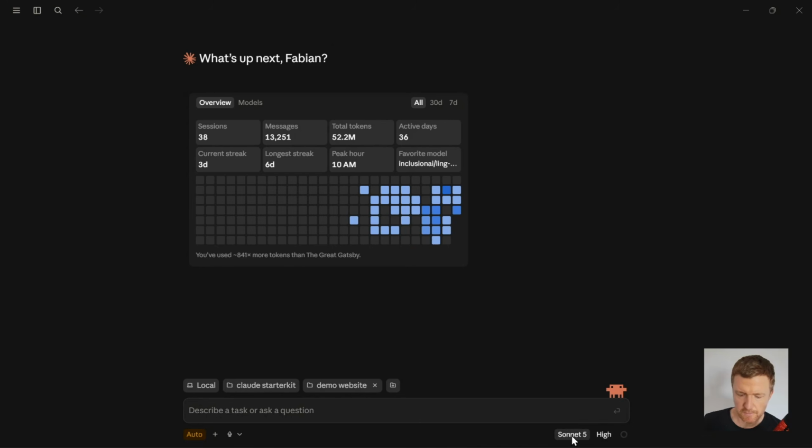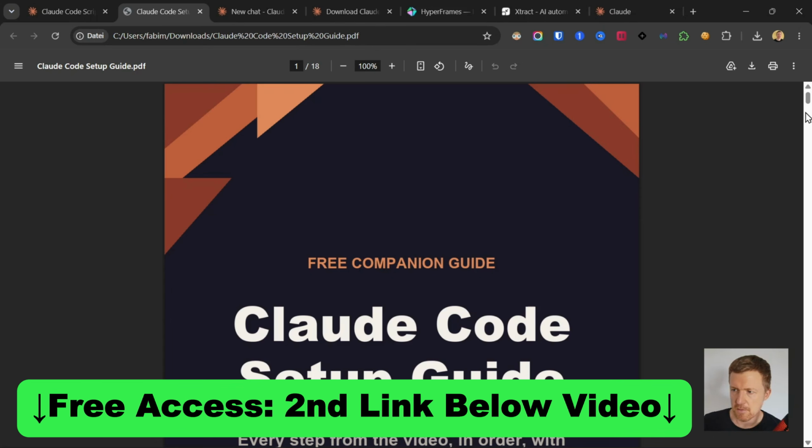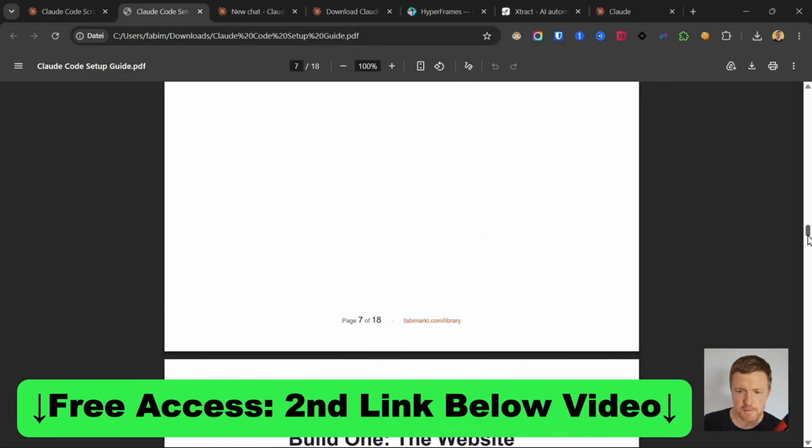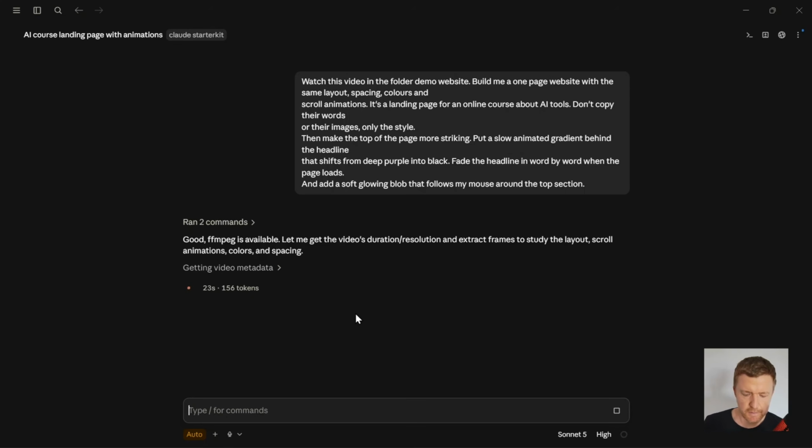Perfect. Now I'm leaving this to Sonnet because it should handle it fine and it's the cheapest model I've got. Now I'm going to get the prompt to rebuild this website from this video screen recording. We have it here, paste it here. While it's spilling, let me show you a few commands that are really useful.